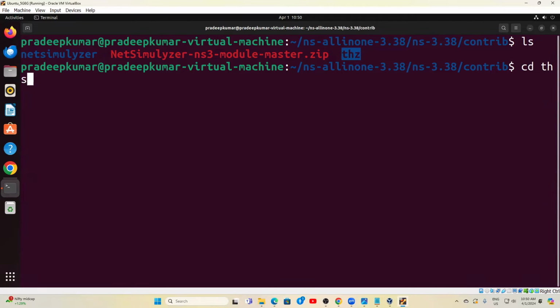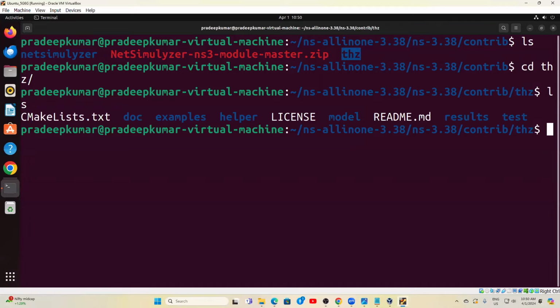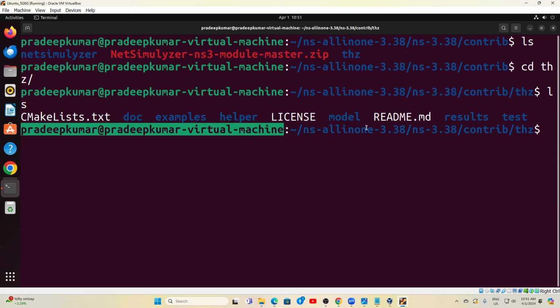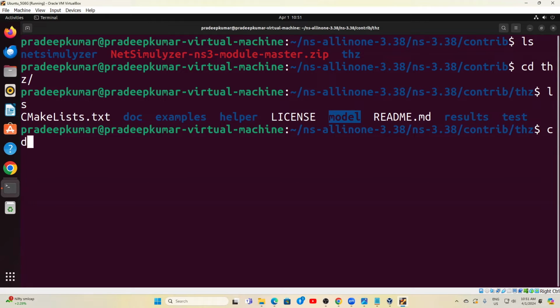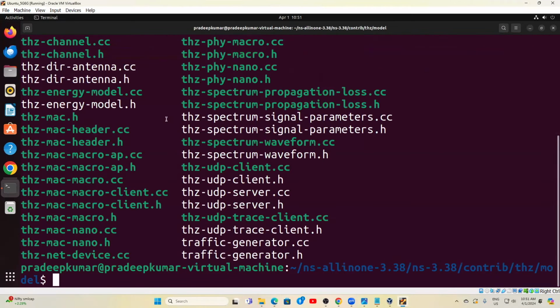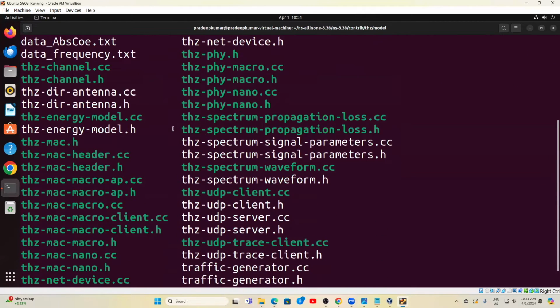Okay, now when I want to see what THz contains, you can see it contains documentation, some examples, some helper classes, otherwise called topology helpers, some models, results, and some tests. These are the different folders available in each and every application. The terahertz module also contains them like this. If you see the model classes, I just go into cd model. Here you can see what the different source codes are.